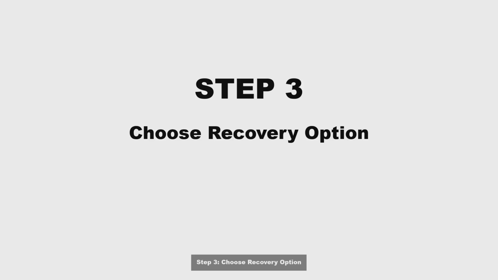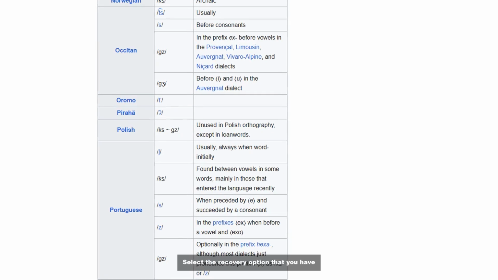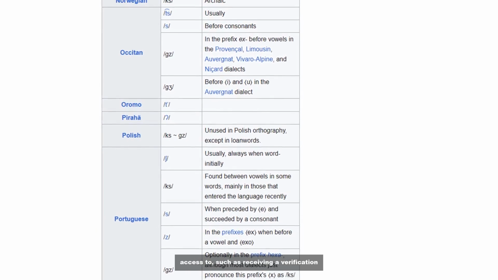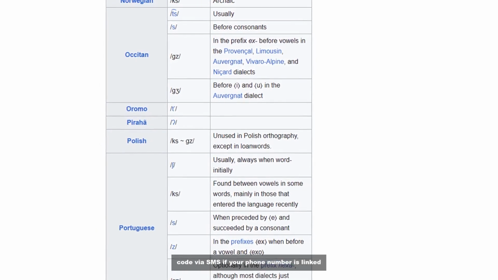Step 3. Choose recovery option. Select the recovery option that you have access to, such as receiving a verification code via SMS if your phone number is linked to the account.